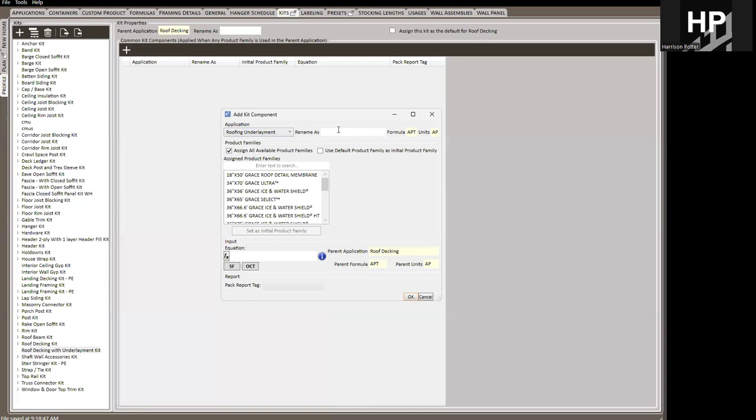Now, in case you aren't following along, when we say we're adding a kit component, this is essentially what you might call the child items of the kit. You have that parent at the top that's driving everything, and then underneath it are all these other things that are coming along with it.